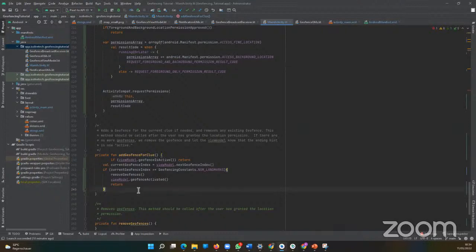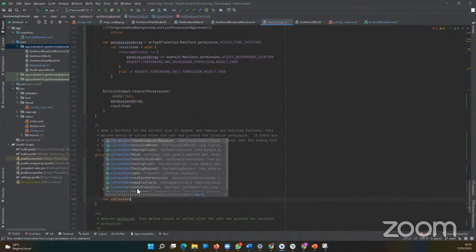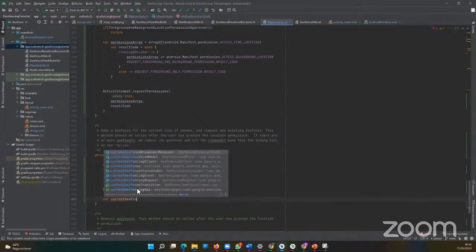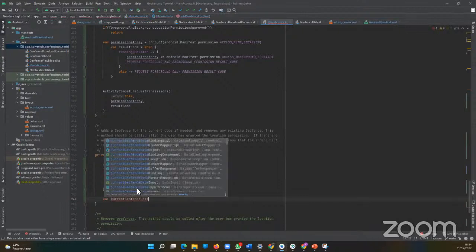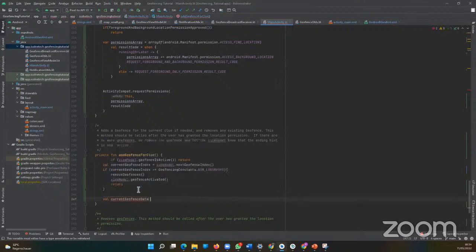Okay, so I'm going to move on. So I'm going to get that, from the current geofence data. Hope we can round this up, then we'll finish up in the next class. Okay, so we can now get the ID, the latitude, and so on.